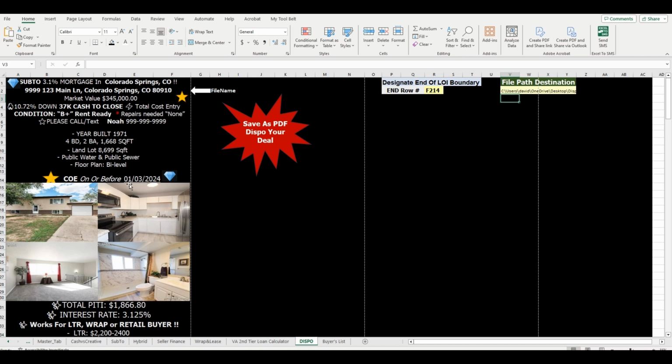When you are constructing your LOI, be sure you're designating the end row number. End row number here would be on the left-hand side. You don't want to have 8 pages on your PDFs when you've only used maybe 3 or 4. That would just be sloppy.